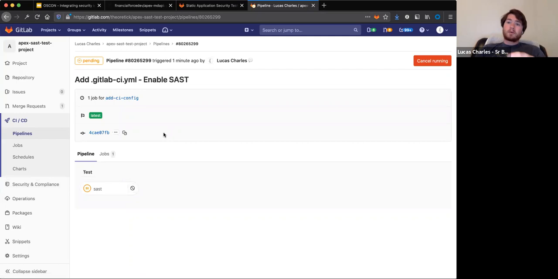Within the context of a merge request, though, the aim is to target developers. And developers might not care if there's a vulnerability that's been introduced in some other merge request. We only give them the context of the changes they have made then. Does that make sense? Yeah, it does. Awesome.